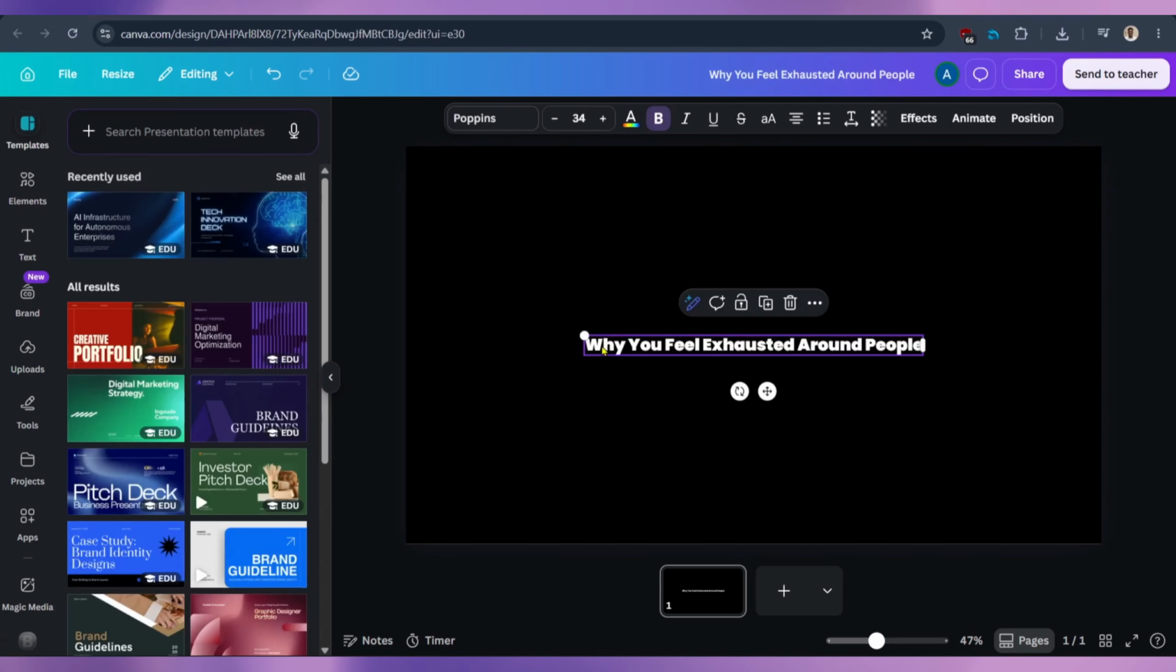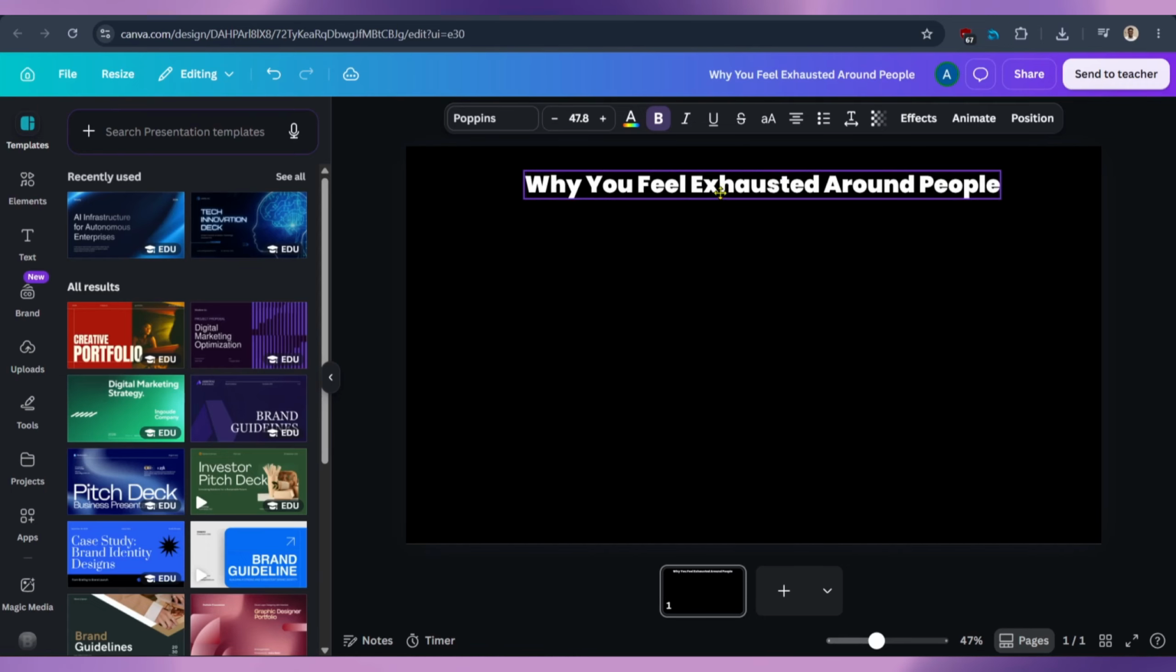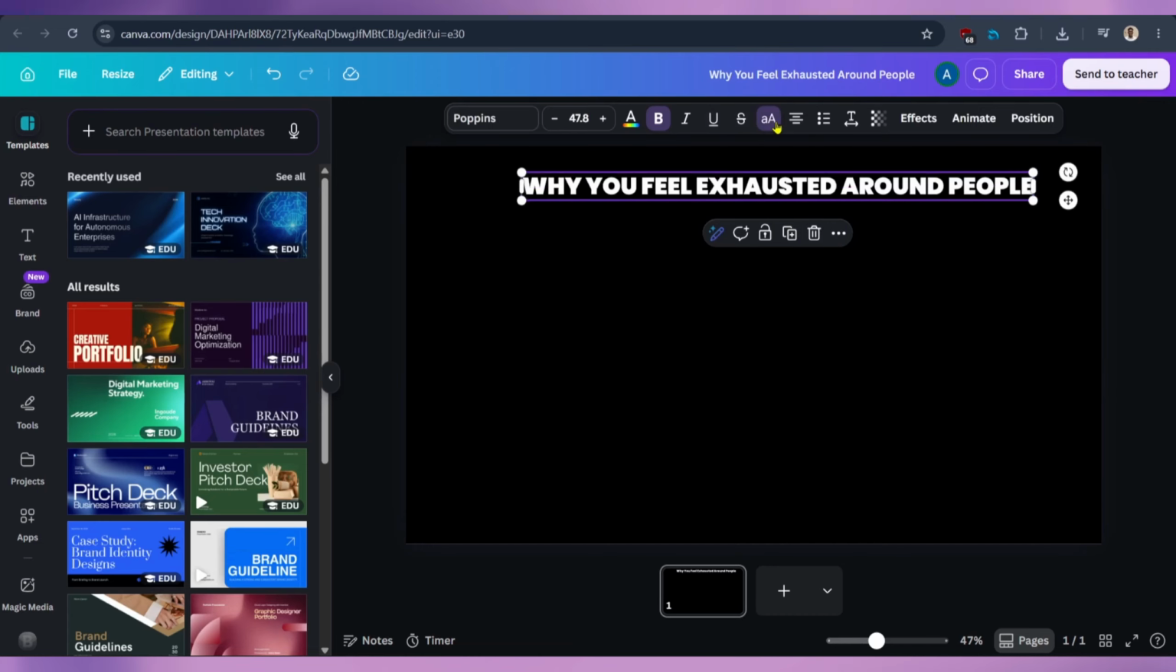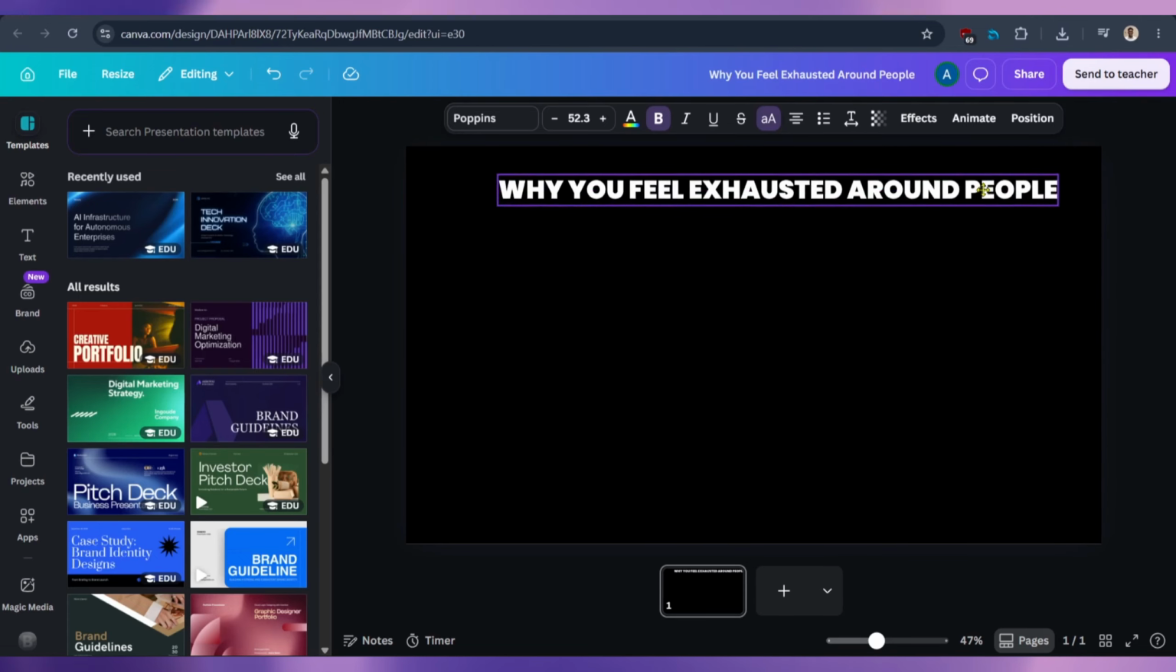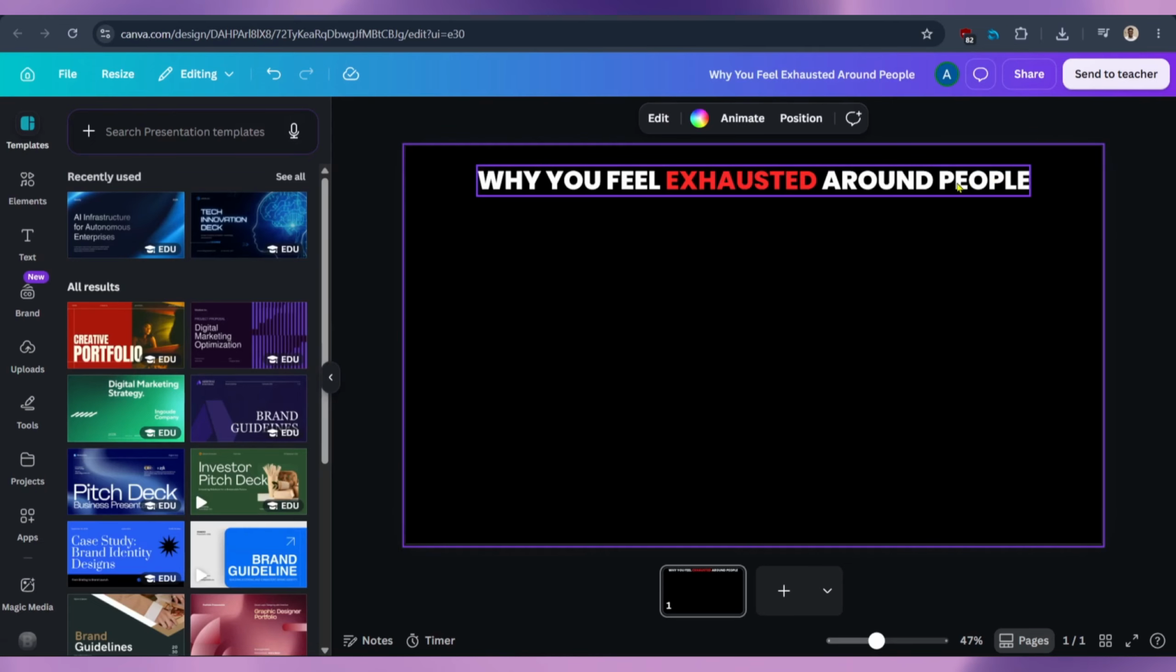Add your headline text. I used "Why you feel exhausted around people" and go with Poppins font. It reads well for educational or psychology-based content. Set the text to white, then apply an effect style to give it some depth. Adjust the text, change the color of "exhausted" to red and "people" to green.